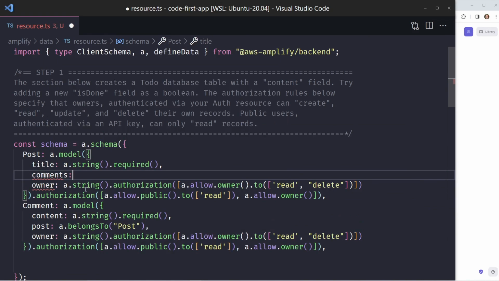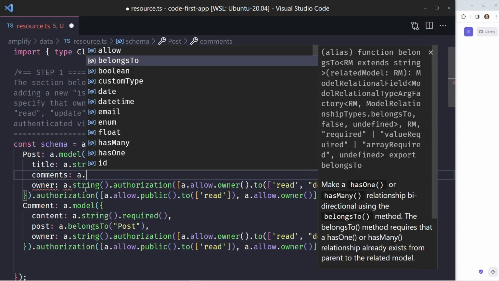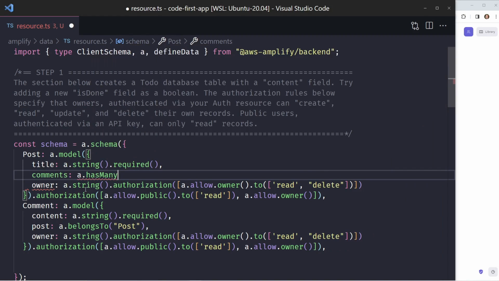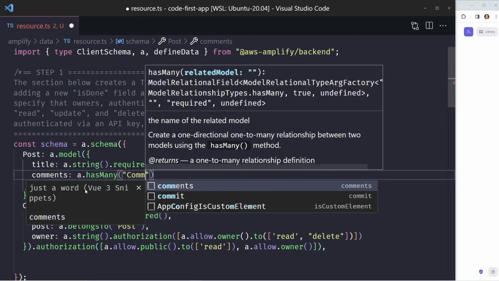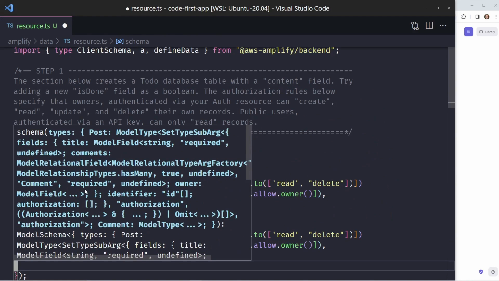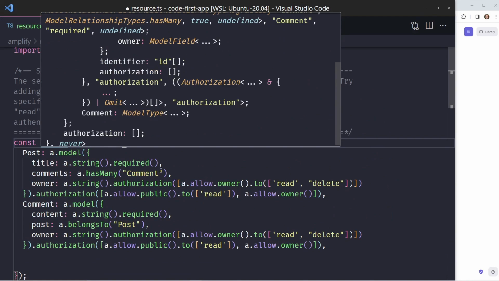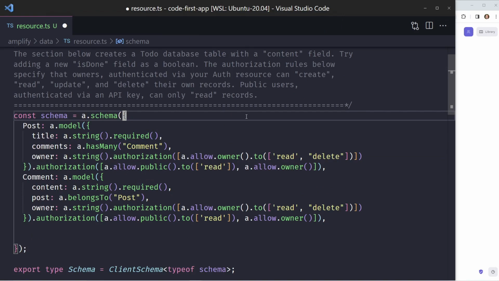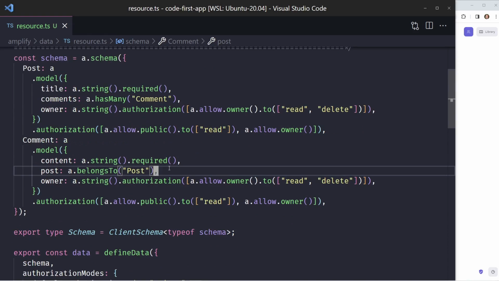I'm going to add comments. And you can see here we can do has many, has one. We'll do a has many relationship to comment. And now when we're querying, we should be able to query the comments and the post. So when you're inside a post, you can get the comments that you need, which will be very, very helpful to us. So I'm going to save that.